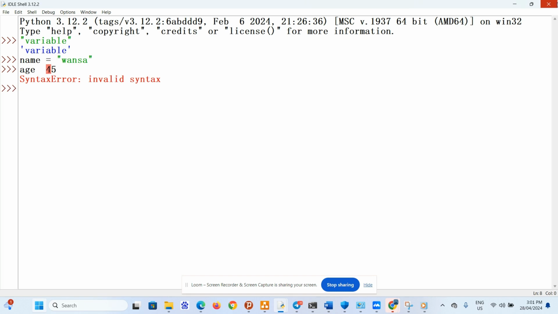Let's test. Error, we did not put equals to. Okay, age equals to 45. That was the error because we did not put equals to. Now occupation equals to teacher. Yes, occupation equals to teacher.